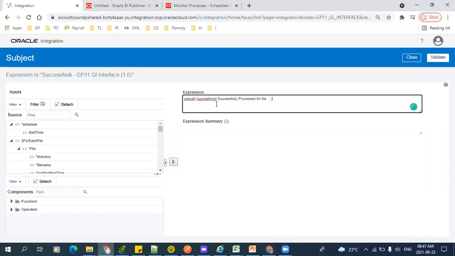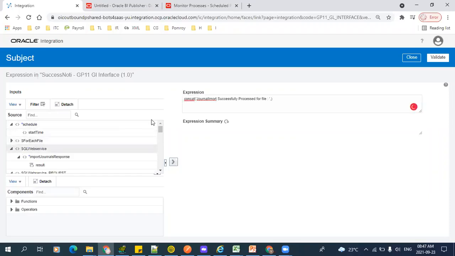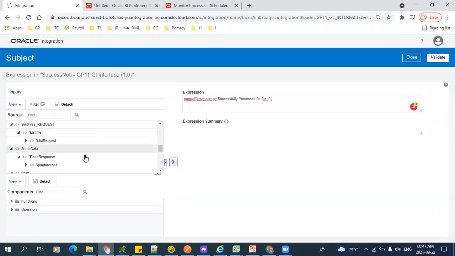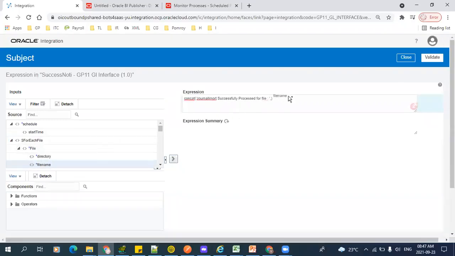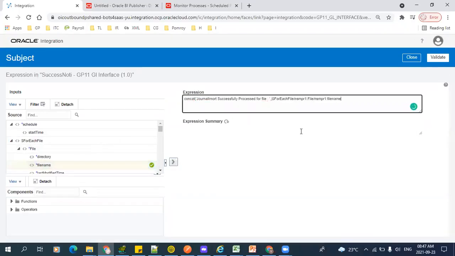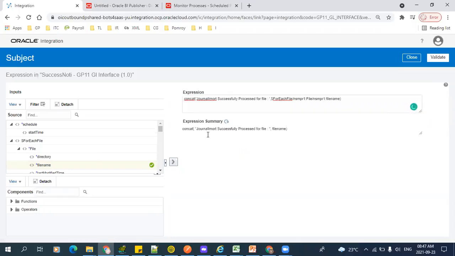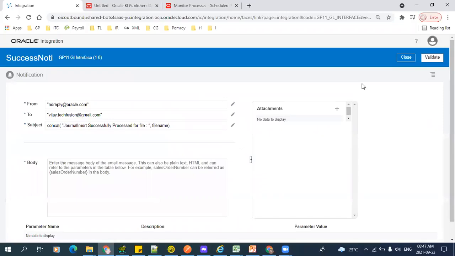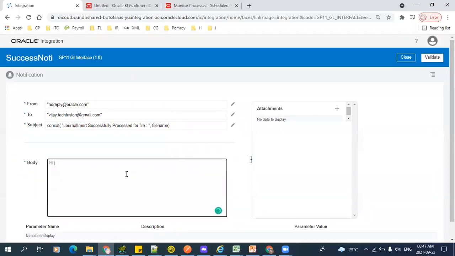Where is your file name? In the download file response you have the file name, or in the list file response you have the file name, whichever you want. This is my download file response, or you have the for loop, right? This is for each file. This is my file name. Just refresh here. Concat journal import successfully processed for file, and this is my file name. Just close it.